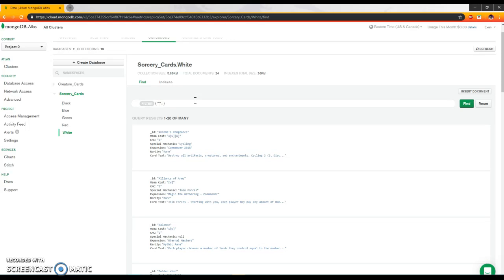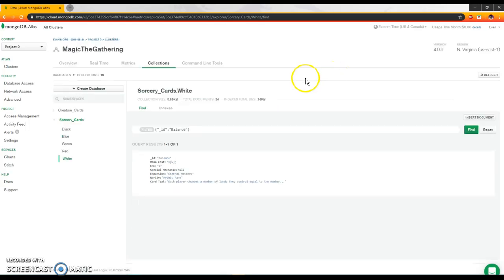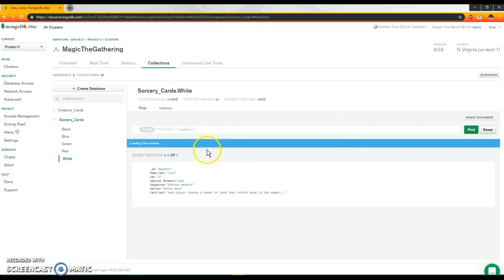Let's search for this card right here, that one. So we're going to type in _ID because we're going to be searching by that field. And in that, we know that there's the string balance. So we can go and search that, bring that one up. We can go ahead and reset.